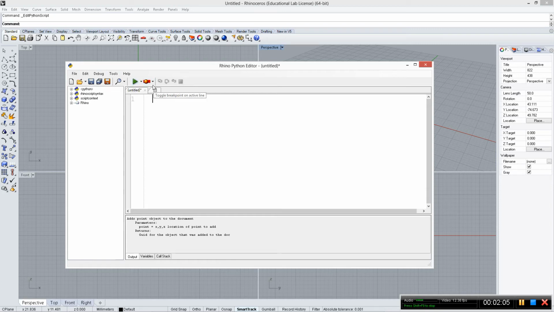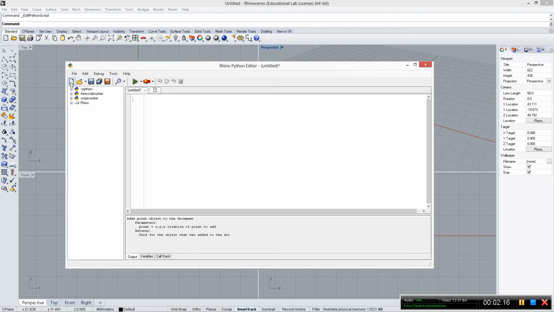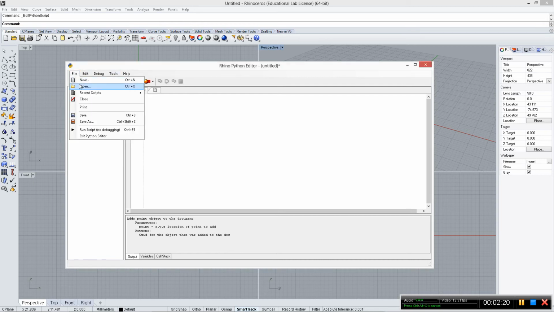Some of the other things that are in here are the run, or the start debugging. There's some debugging functions here for toggling break that we'll get to later. There's a find to search things. There's save as. So when you save, you're going to save as a Python file, py. You can open, and you can create a new script. Also, these same functions happen up here in the menu, File, New, Open, Recent Scripts, for example.